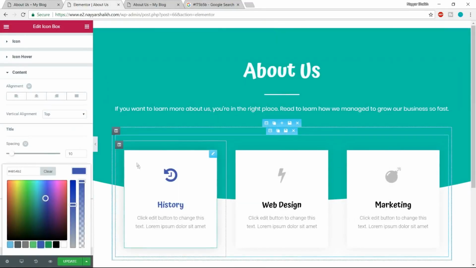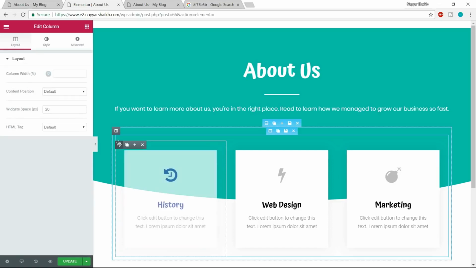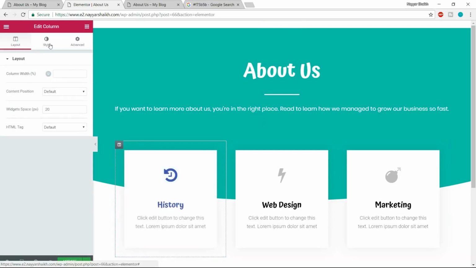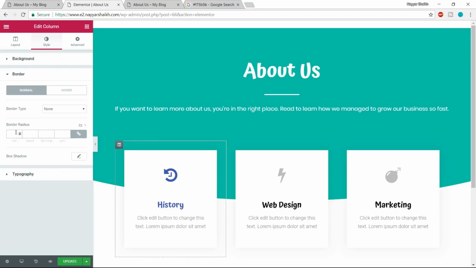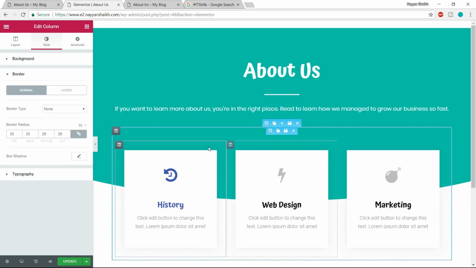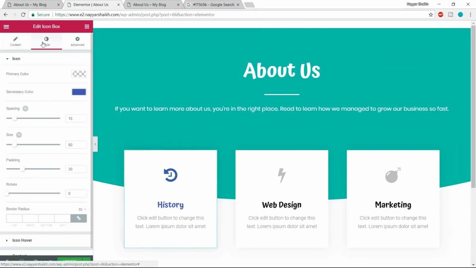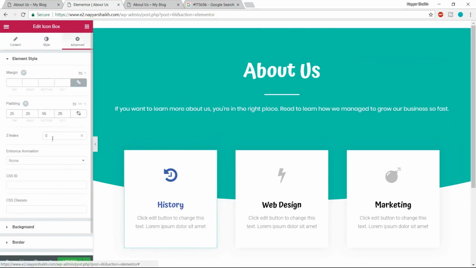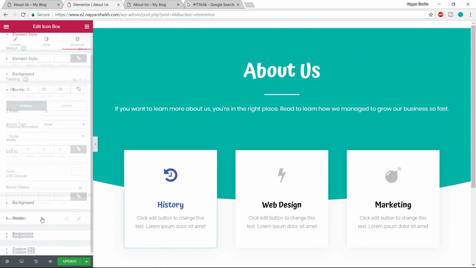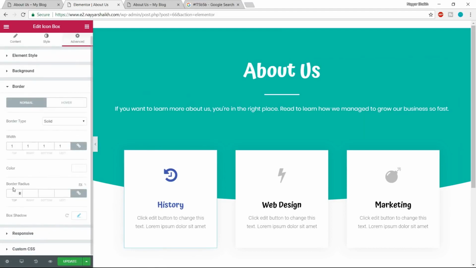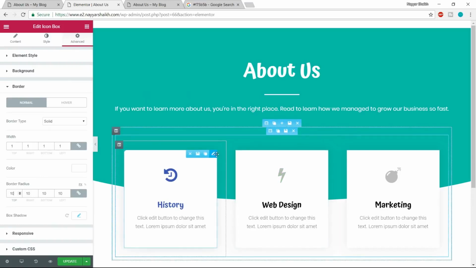So let's do that. So hover here and click on this edit column. Okay, now go to style, border, and border radius, let's put 10. Okay, or maybe let's increase this to 20. Okay, I think we don't have to put it over here. We can put it on this thing. So click on this icon again, go to style, not style, go to advanced, and here it is border. Okay, let's put 10 pixels border radius, and yeah, it is looking better.